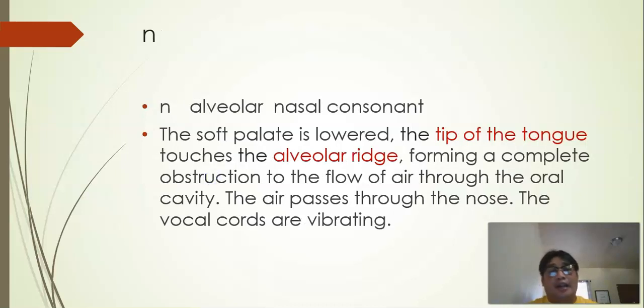Next, our N. N is an alveolar nasal consonant. Similar to M, the soft palate is lowered, but this time the tip of the tongue touches the alveolar ridge, which is right at the top behind our teeth. Put it up there. That's what seals it, your tongue touching the alveolar ridge seals the air within, and it has to escape through the nose.